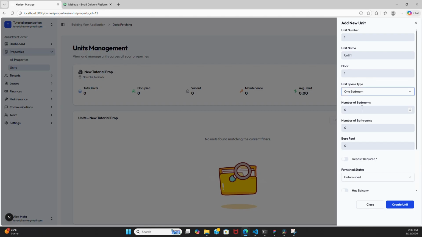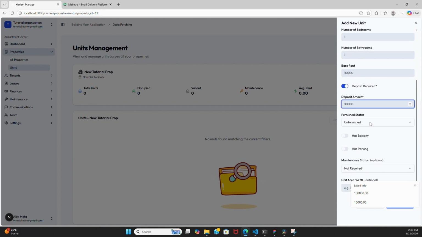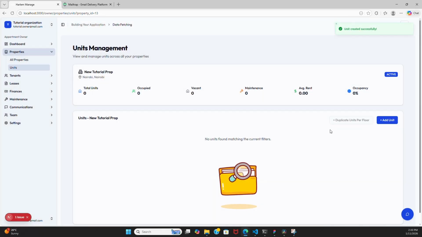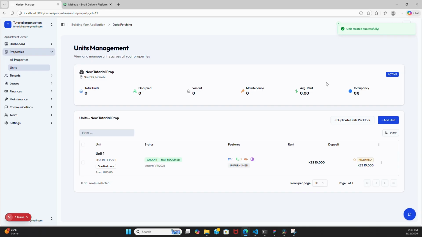The unit space type is a 1 bedroom, so the number of bedrooms is 1. The base rent, let us say 10,000 shillings. Deposit required, let us say also 10,000 shillings. This is unfurnished, has balcony, has parking. Maintenance not required. Let's say the square feet is 1200. Let us create the unit. It has been created successfully.